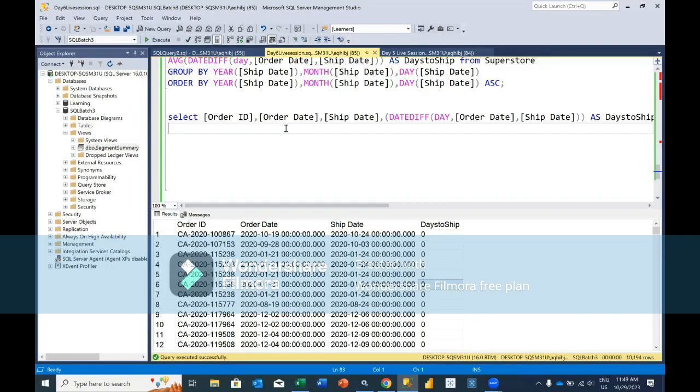Any doubts on the datediff function? Clear? Okay, then let's go ahead.